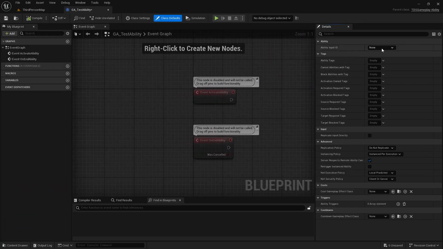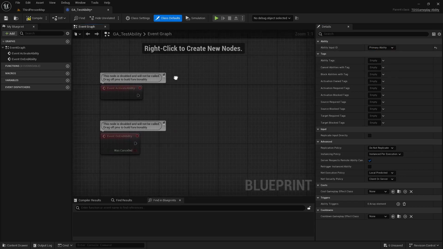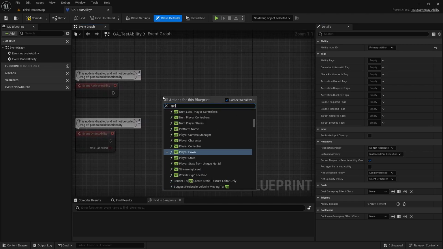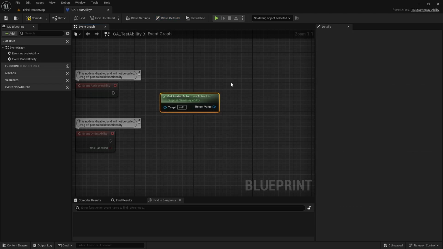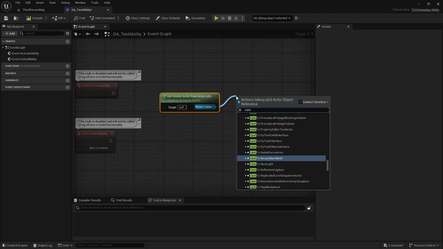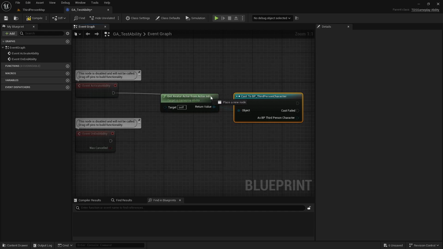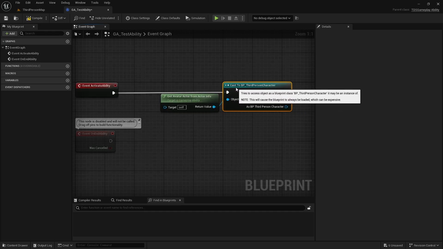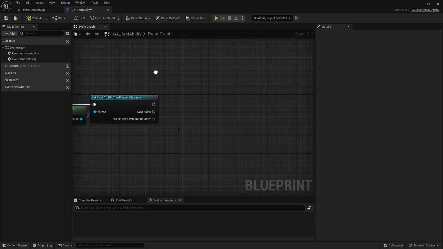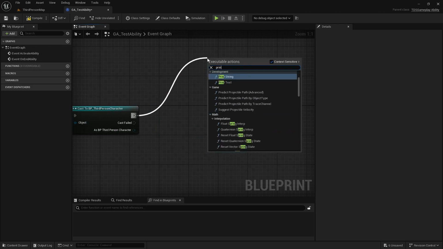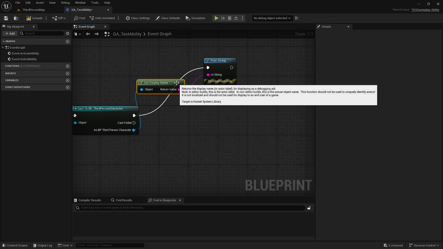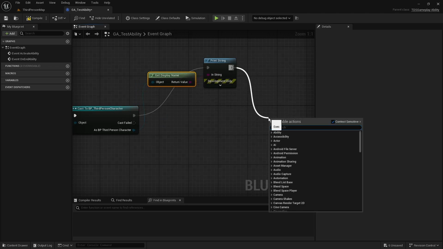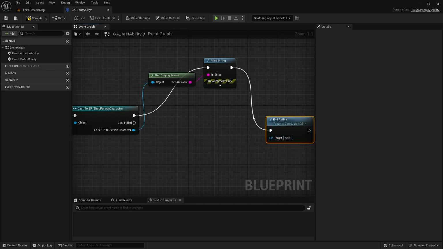First, you need to set the ability input ID. I'll just set it to primary. And then when activated, I can still use the get avatar actor from actor info. We'll cast this to our BP third person character. And when that is successful, I'll just throw out a print. And always need to call end ability. If you don't call end ability, then your abilities will just stop working. It'll work the first time, and then if you hit the input again, it does nothing.